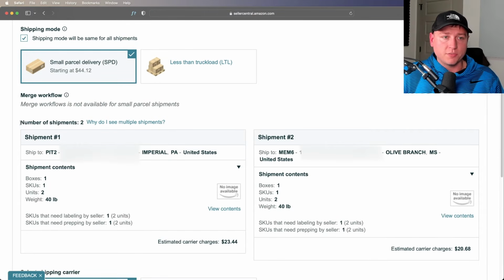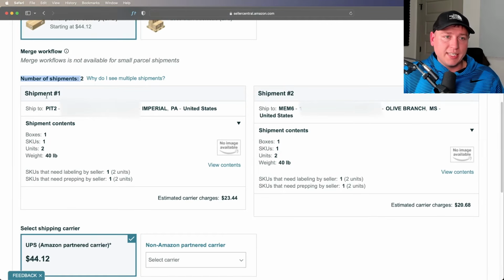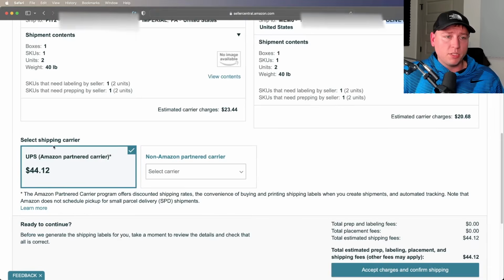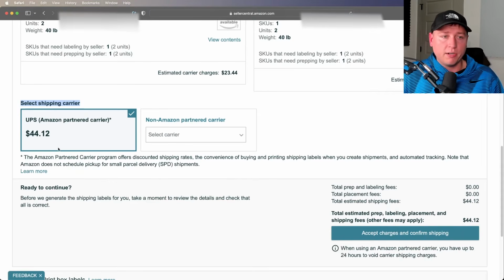And we see 2 shipments for this here. So what they want me to do is send in 1 box to, let's see, Westport, Imperial, Pennsylvania. And then shipment 2 will go to Olive Branch, Mississippi here. And we see that we go down to select shipping carrier and we have UPS. So this is Amazon partner carrier.